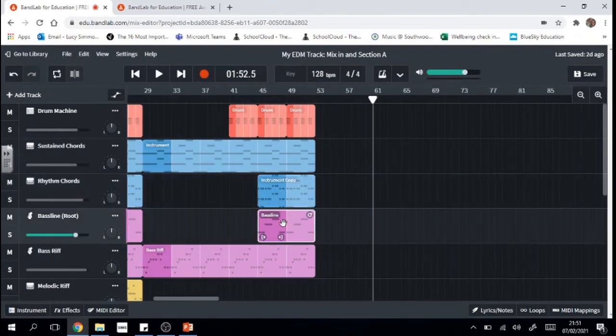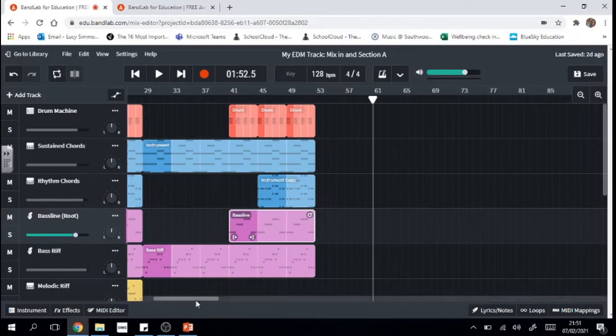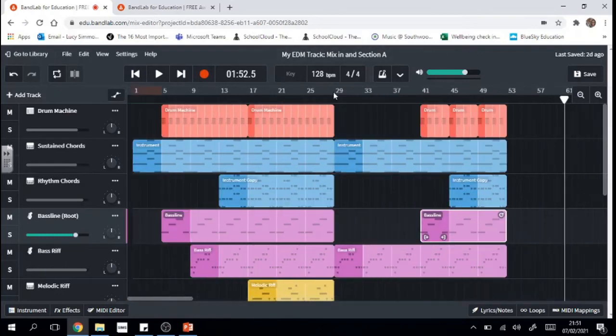Maybe actually I'll add this bass line a little bit earlier. I'll add it here. And you can see again, I'm building up by step, aren't I? Adding parts in bit by bit. So let's just hear this breakdown and this start of a build-up.